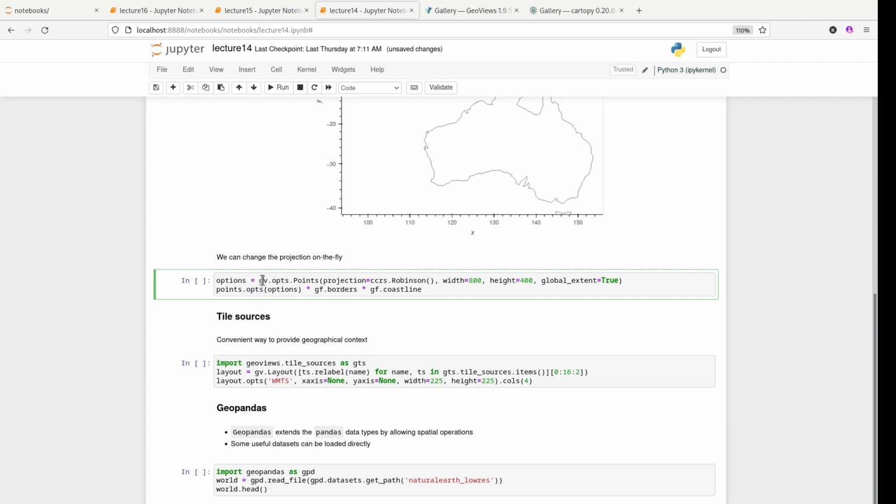But now what we can do is create an options object. So we have gv.opts. And then if we wanted to set up the options for points, which we do in this case, we have projection, width, height, global extent true. And again, we can do the same thing but with a different syntax than we did before, but I wanted to show something slightly different just to give you the different possibilities. And then we do the same thing.